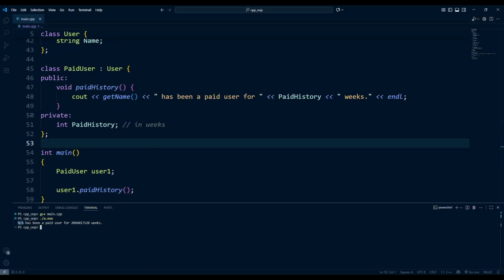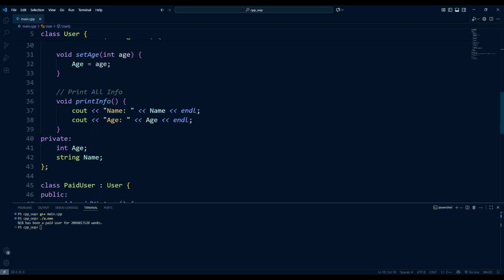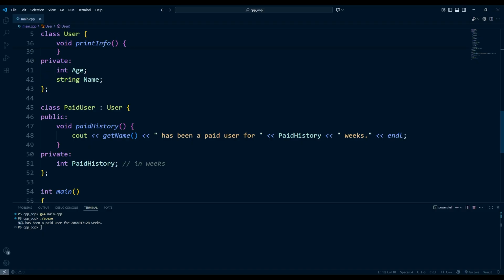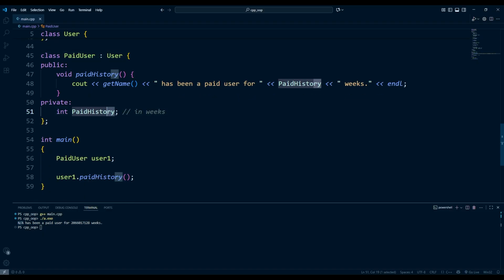And you might notice the NA that is down here, and clearly that's actually correct, because up here in the base class, we defined the default constructor to give it the name NA and the age -1. That is because it is still able to use the default constructor derived from user. However, because paid history is an entirely new variable, totally specific to our paid user class, it doesn't really know what to do with it, so it just gives it a default value.